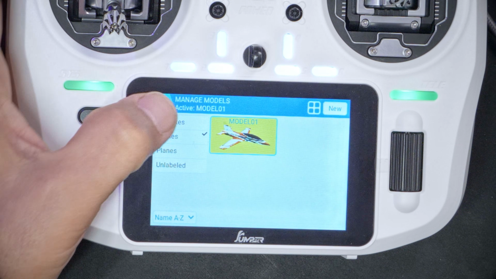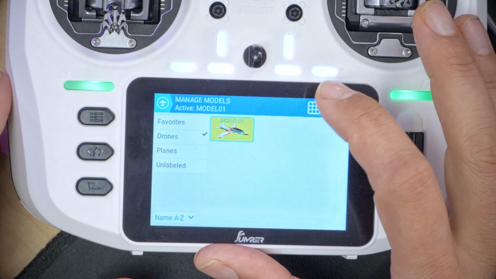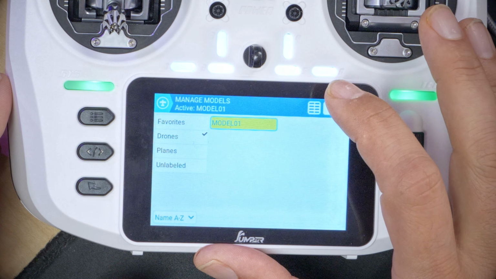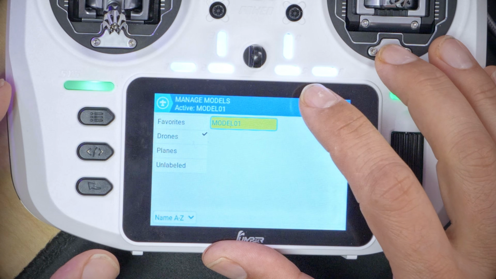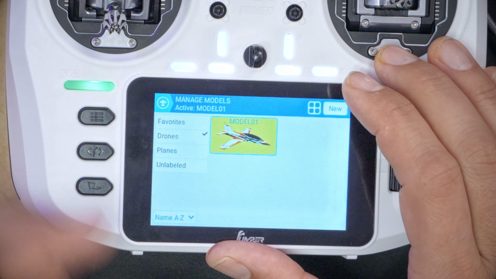These are the major features of model management on the color touchscreen radios, but there's a few more little housekeeping options that I want to show you. One of them is that we can tap this icon here to change the size and number of models displayed, including a text-based one and just a line-by-line one. So you can decide how you want that.